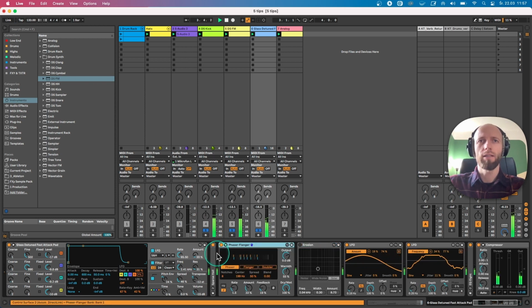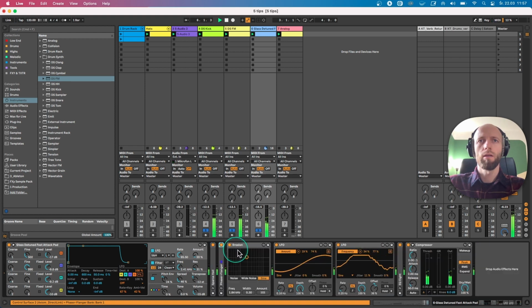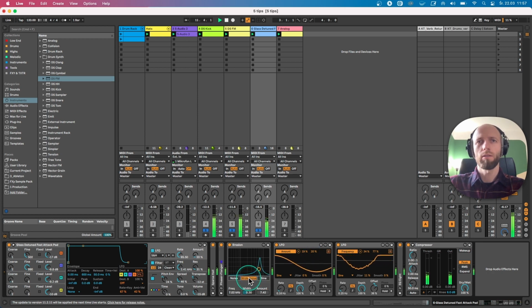I have some flanger, a bit of reverb, maybe a bit less. It makes this whole thing alive. If we change it to noise, also interesting. So my 2 favorites are white noise and noise, and I would stick to it at the moment.